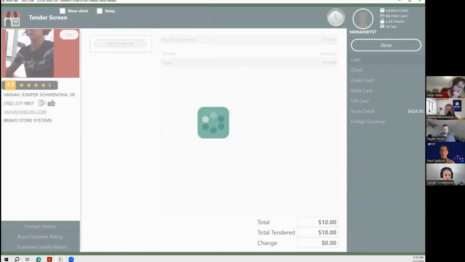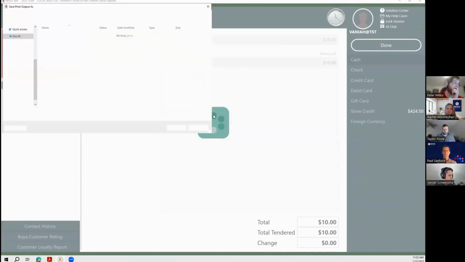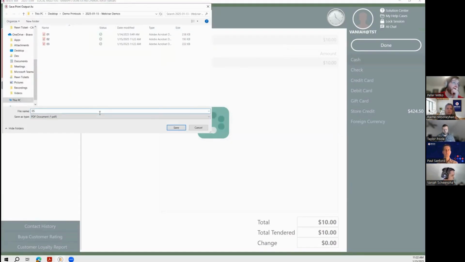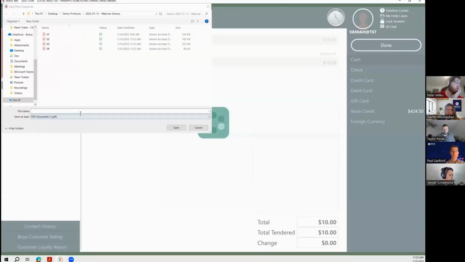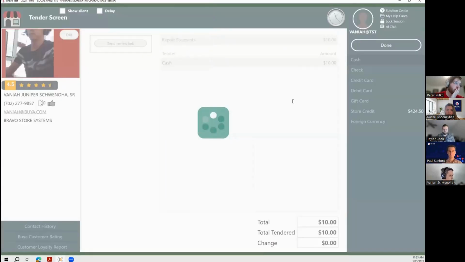These are my printouts that would normally come out of your store's printers, but I've got my workstation set up for PDF printing, so that's why it's prompting me for file names for my printouts. My labels, my estimate, receipt for the customer.